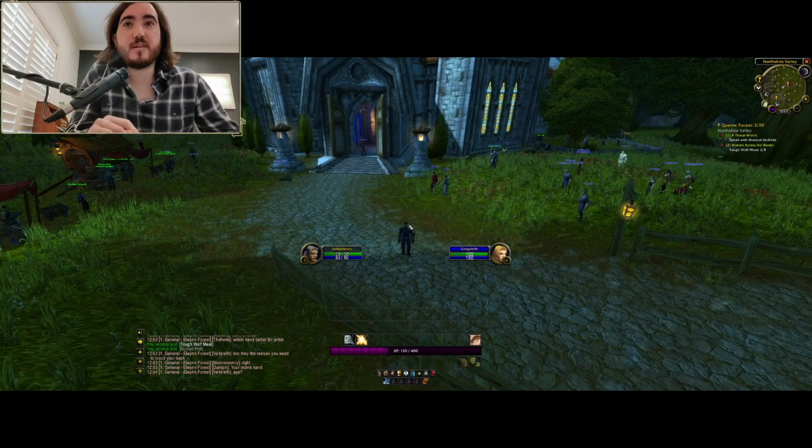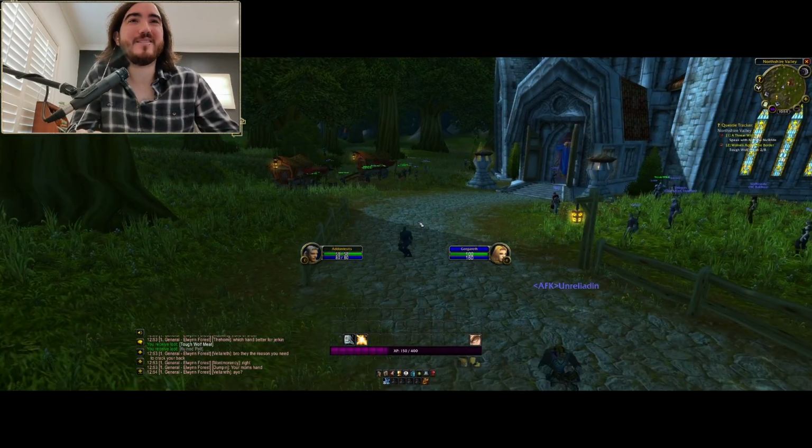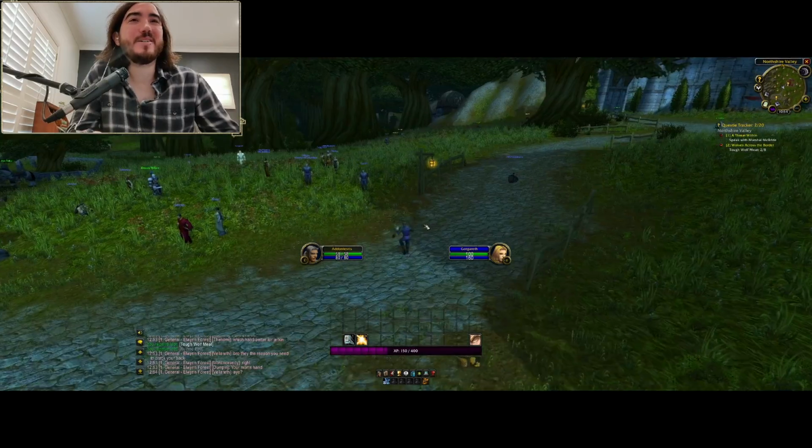I've been customizing my UI for 15 years or so, ever since WoW came out back in 2004, I guess. So I'm pretty experienced when it comes to this sort of stuff.